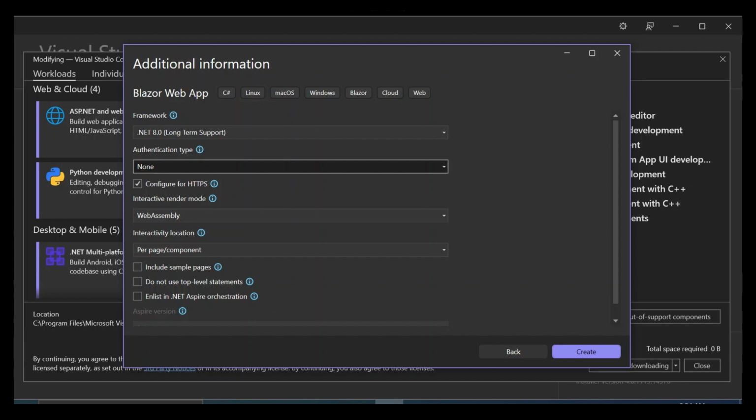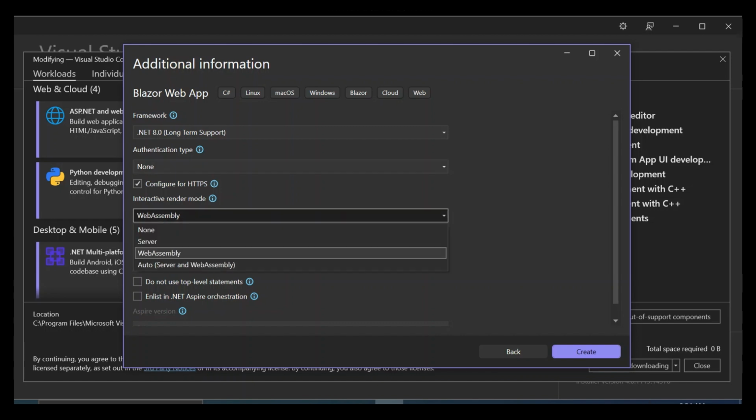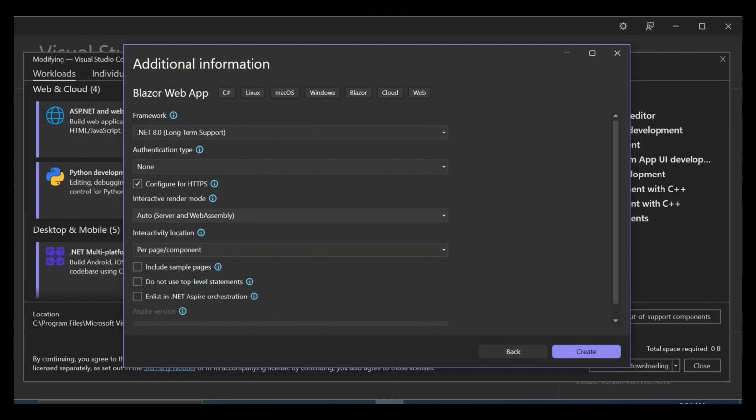Then, let's scroll down here. We can use both the server and WebAssembly. This will actually create two projects for us, one for the server, one for the client with WebAssembly. And then we can also create a standalone server. What we're going to do is select the auto option. This will actually create two projects for us.